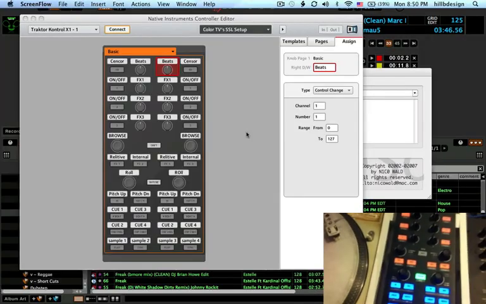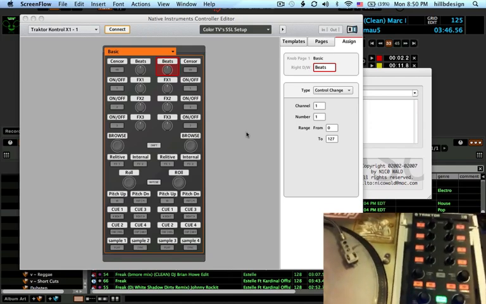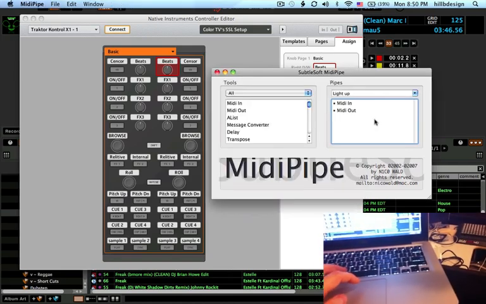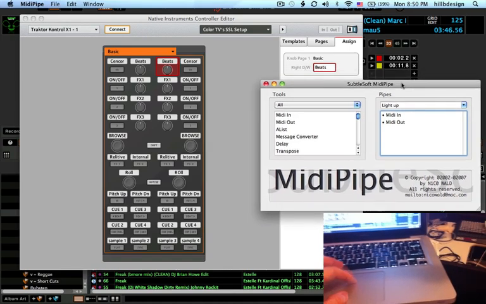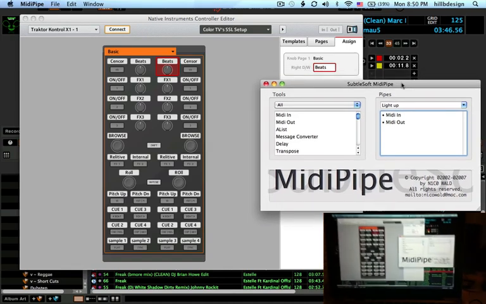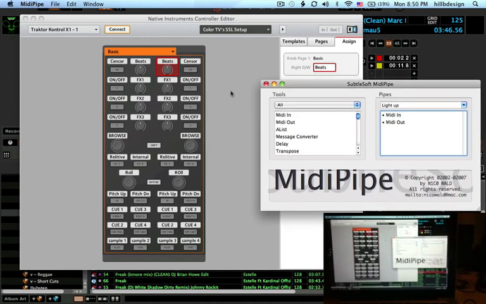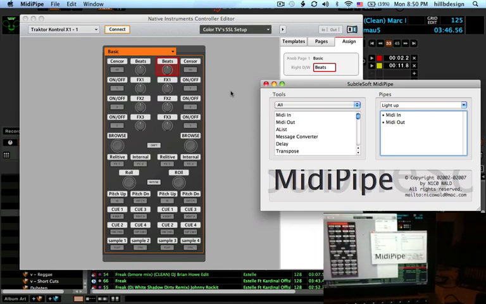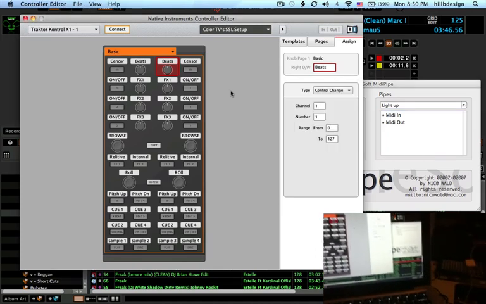And I also had to register with Native Instruments and get all my updates through their little weird help site thing. Anyway, you're also going to need to get MIDI Pipe, which I do believe is a free download. And Konix kind of goes along and tells you how to set that up with the controller and everything. They all kind of work differently.